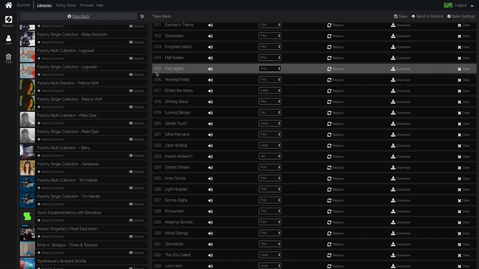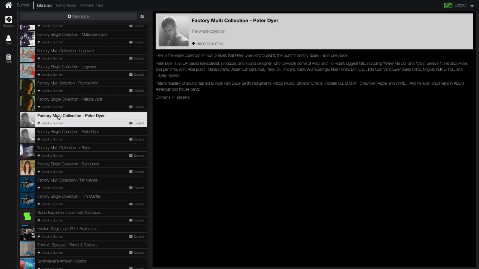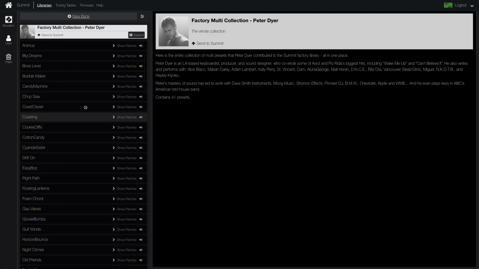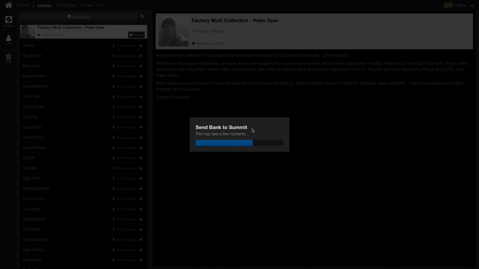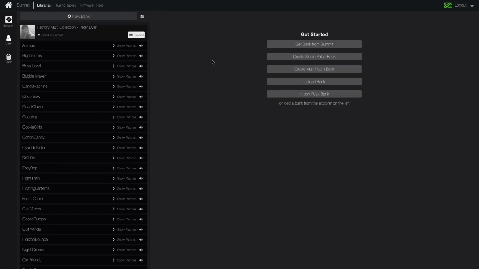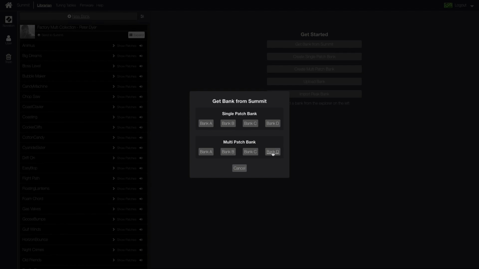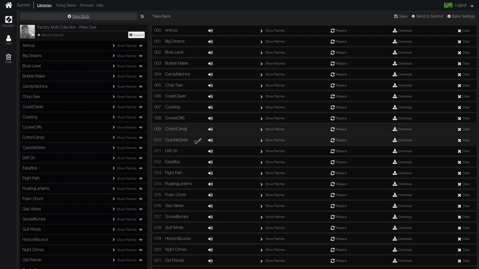Let's say you find a great single patch but it is part of a multi-patch directly on the synthesizer. So for example, let's open up this factory multi-collection here and expand. Let's send that directly to the Summit, and we'll send again to Bank D. Now this takes a little longer because of course we're sending 2 patches per patch. And now when we go to the librarian, we can get bank from Summit, open up the multi-patch Bank D, and again we can see our various different multis.